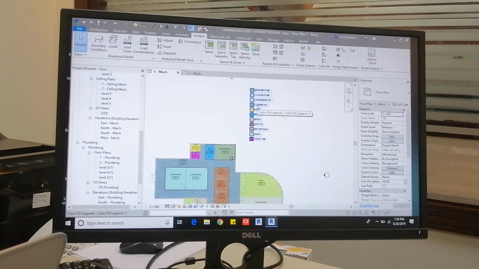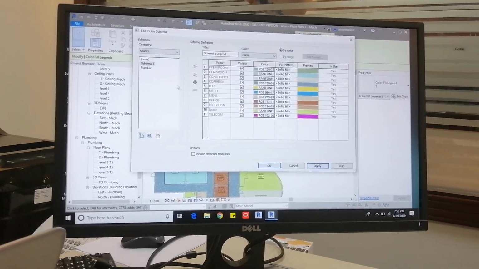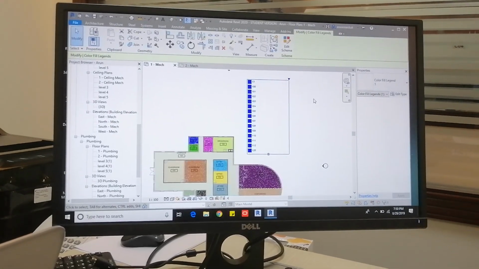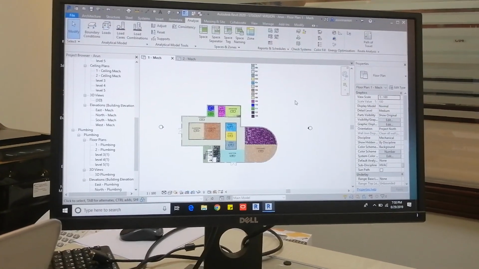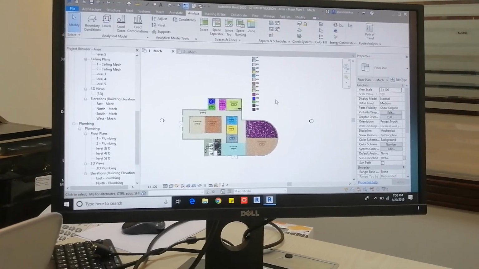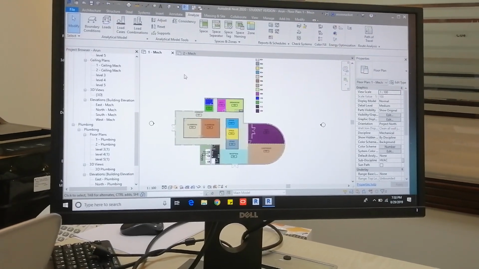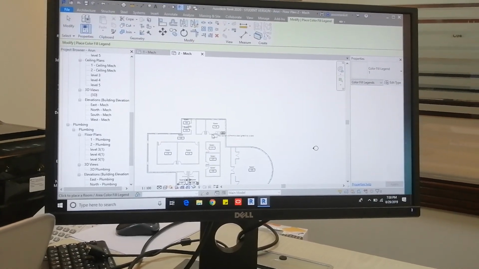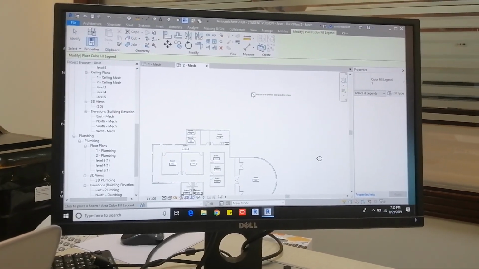If I want the second one, click here, edit. I'll select number and click OK. Now it will show me the colors. This also is not showing many, because that is in the second floor. I have to go to the second floor and place it again. Some of the spaces are in the second floor, which I can't see in the first floor.